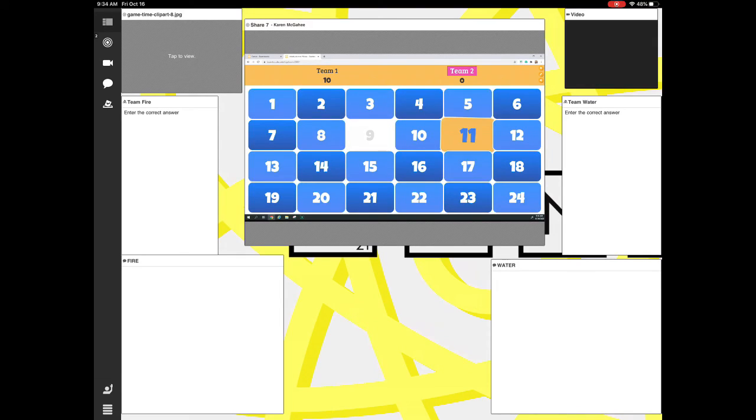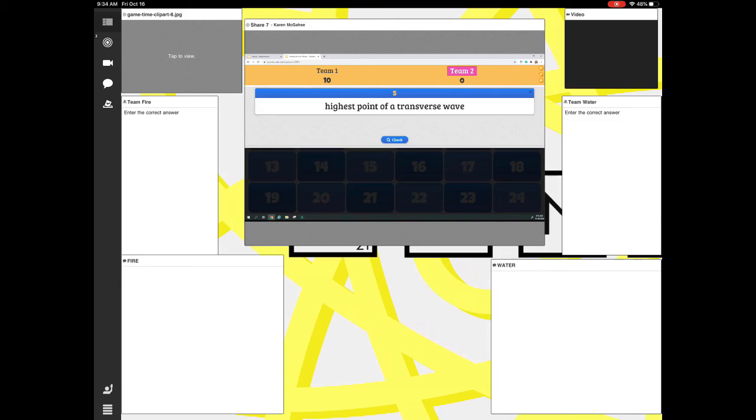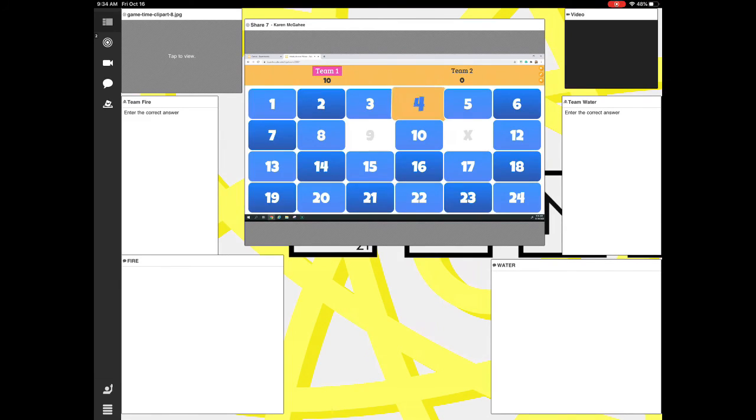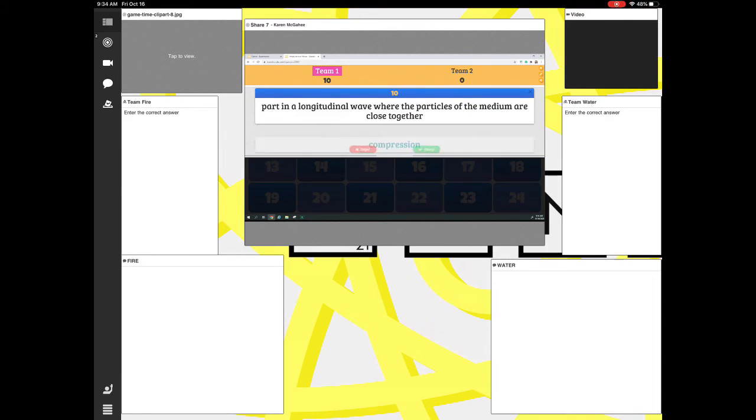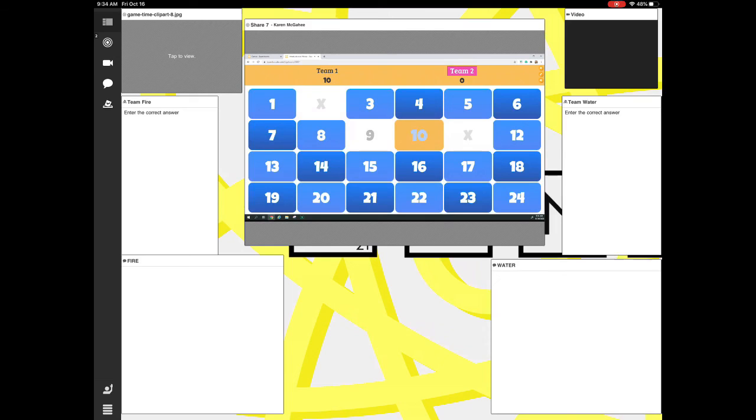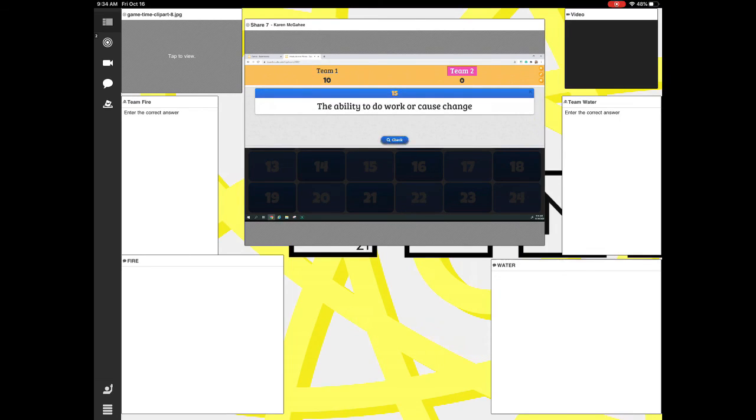Let's say they pick number 11. They get a question. You check. If they get it wrong, you click oops, and they don't get points. It goes back to team 1. Check. If they get it wrong, same thing. And you get the idea.